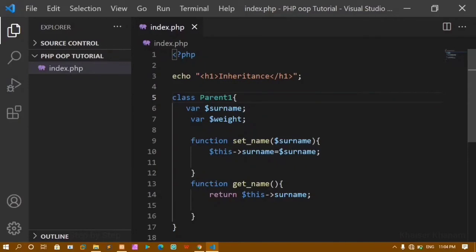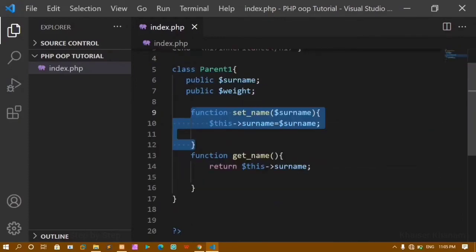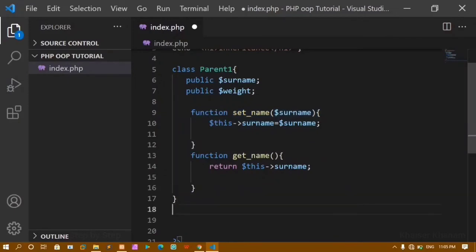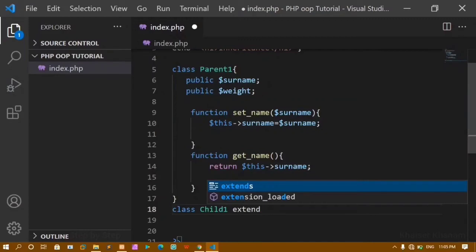Now this is the class we have created, and if you don't give public, you can just give var, but by default it is going to be public, so you don't have to define public here. If I remove this and give public, I'll save this, then also it is going to work. I'll copy this one and paste it here. Now I have this surname and weight for my parent, and inside this I have some functions. Outside this I'm going to create one child class, and I'm going to extend all the properties and methods. Whatever my parent has, I want all the properties and methods for my child class. So I'll write here child1, and this child is going to extend. You just have to write the extends keyword, and this is extending from this parent.